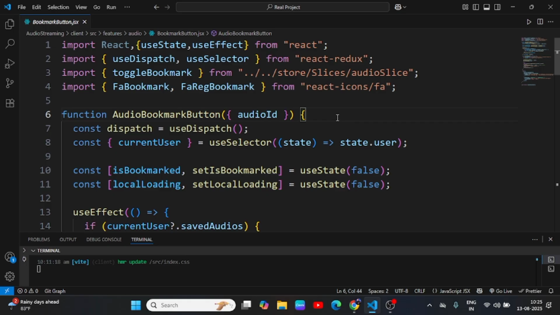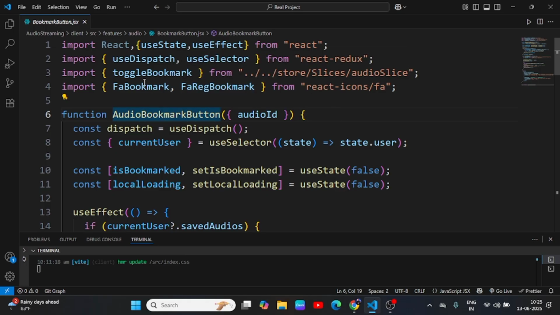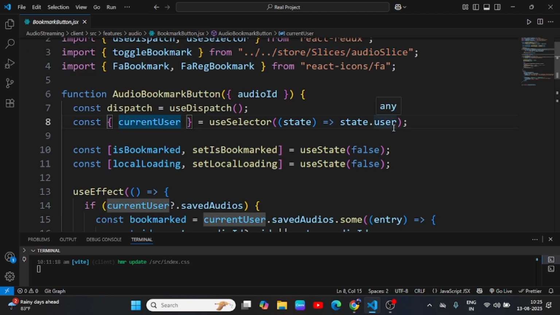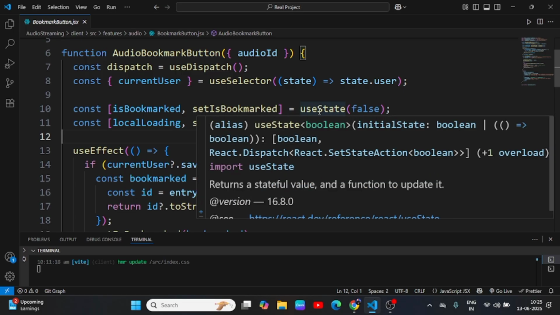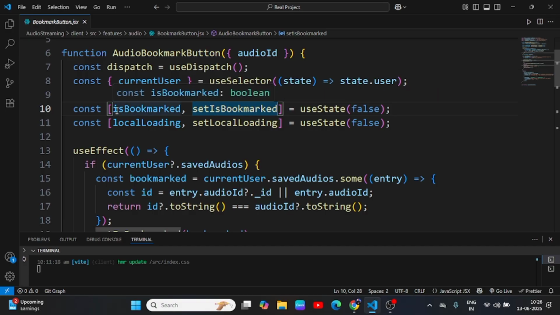It's very similar to the like button, and we import the same things. This is a toggleBookmark function, so we can import it from the audio slice, and then similar things: the current user from the user global state, and then isBookmarked and local loading. It's a locally defined useState, and this is the setter function. With the help of this setter function, we can update isBookmarked. Okay, so I think you know useState very well.